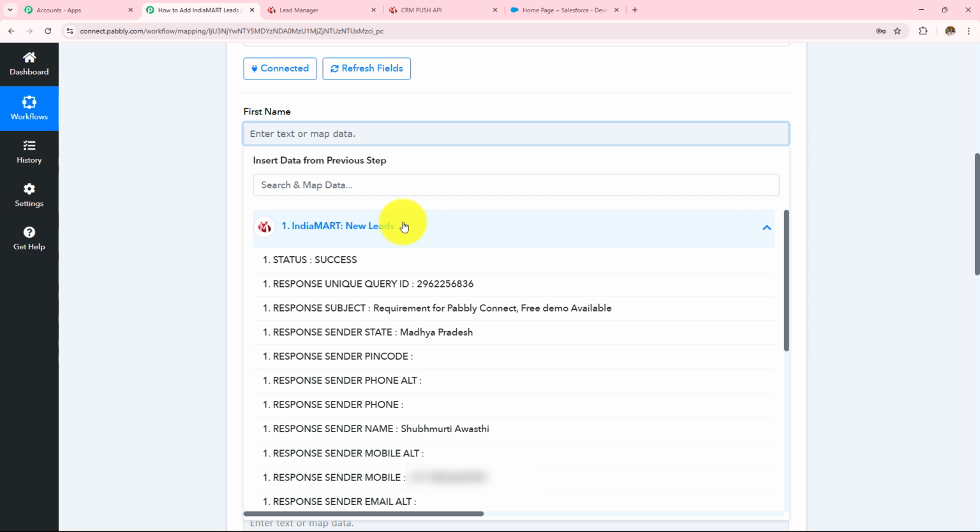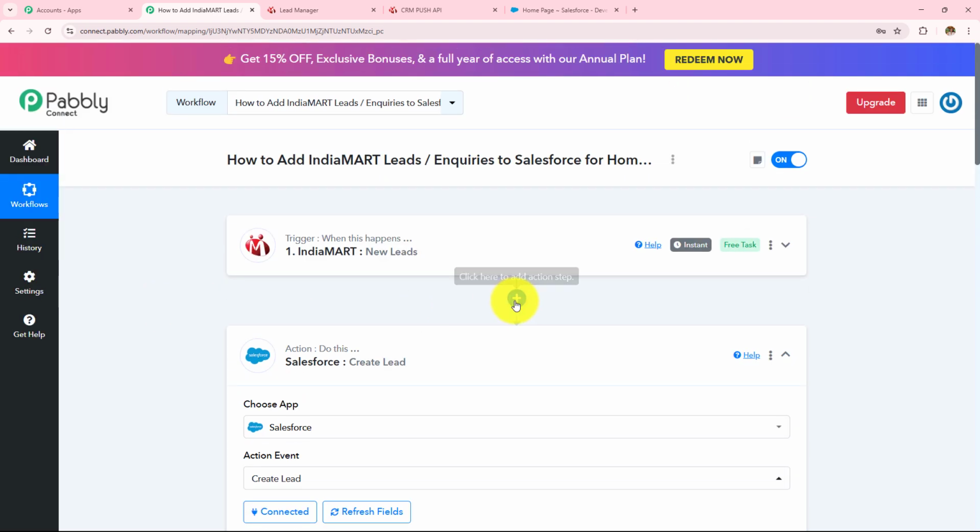And when I click on this, I can see all the response that I have received from there. Here I need to enter my first name separately. And here in the response, I can see that I have received the full name of the lead. Now I need to format this, and for that I'm going to use one more action step before this.